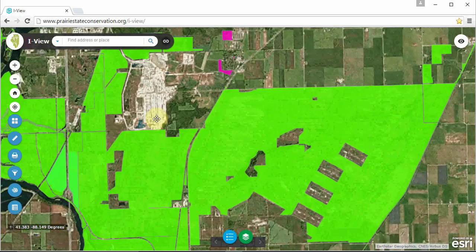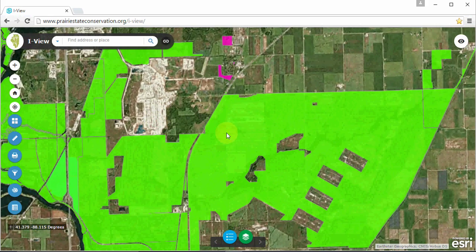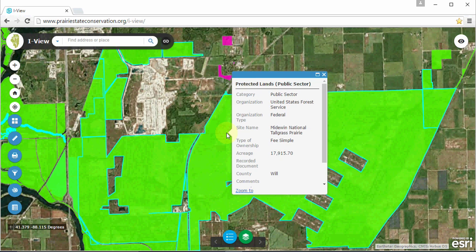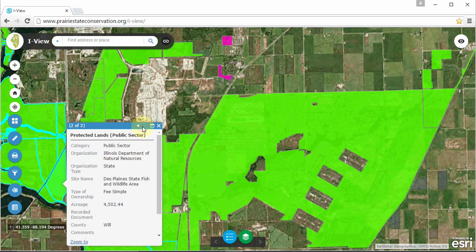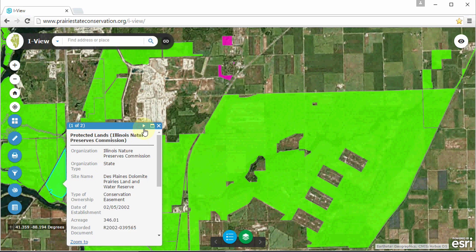To view details of any particular property, simply click on it to learn who owns, manages, or has an easement over the site, its name, what type of protection it enjoys, and a variety of other data points. If 2 sites overlap, both will be selected, and you can view the information about each in turn by using the forward and backward arrows at the top of the pop-up window.